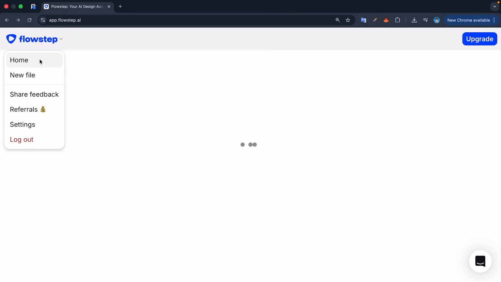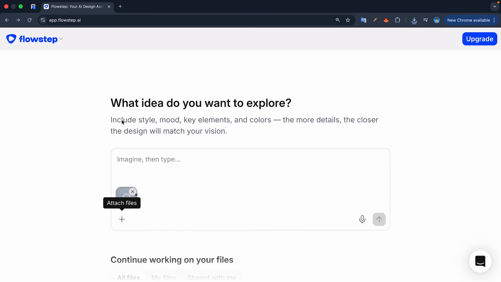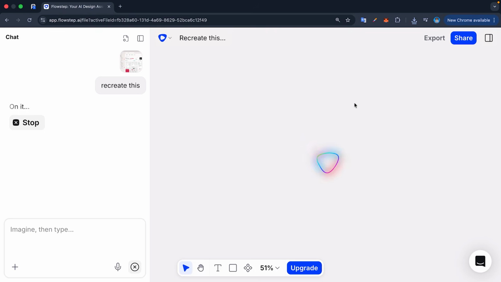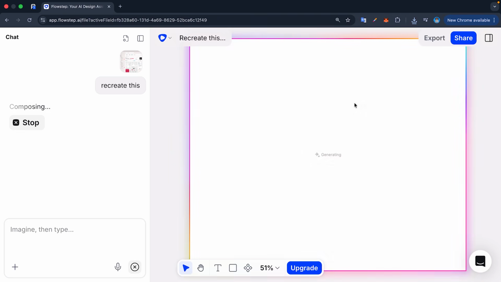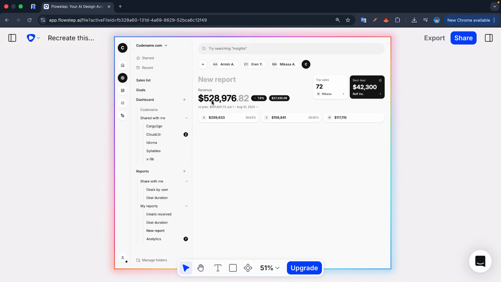One more thing I want to show you. Flowstep can also recreate existing designs. Say you have a screenshot of a UI you like, you paste it in, and Flowstep rebuilds it as editable, exportable components. That's massive for indie builders and startup teams. No more starting from scratch. Take inspiration, rebuild it clean, and ship it fast.